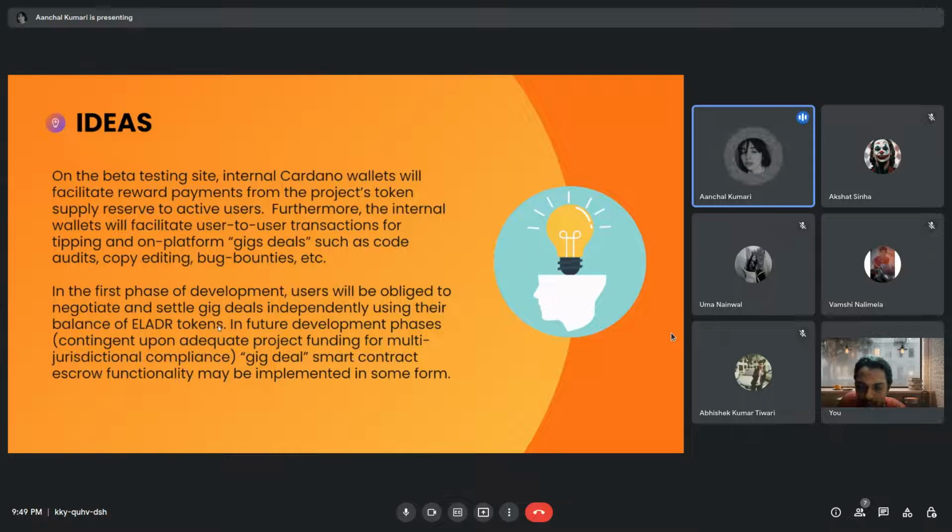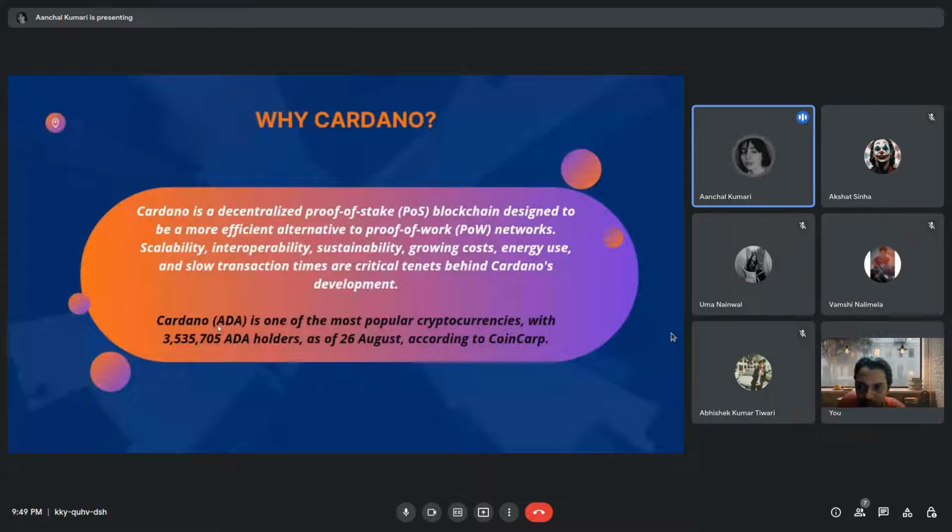Cardano is a decentralized proof of stake (PoS) blockchain designed to be a more efficient alternative to proof of work networks. Scalability, interoperability, sustainability, growth, cost, energy use, and slow transaction times are critical tenets behind Cardano's development. Using all of these points, we chose Cardano. Cardano's ADA is also one of the most popular cryptocurrencies, with over 3,35705 ADA holders as of 26 August according to CoinGape.